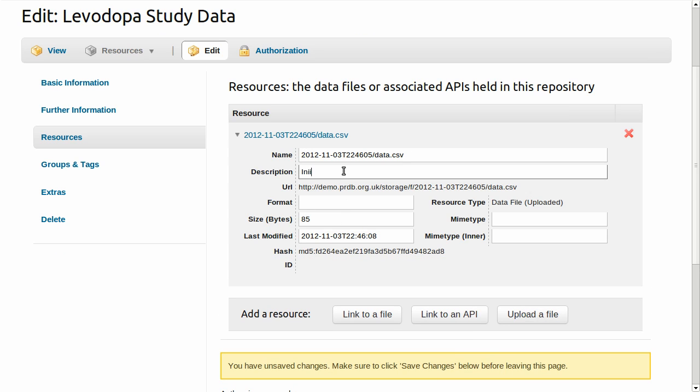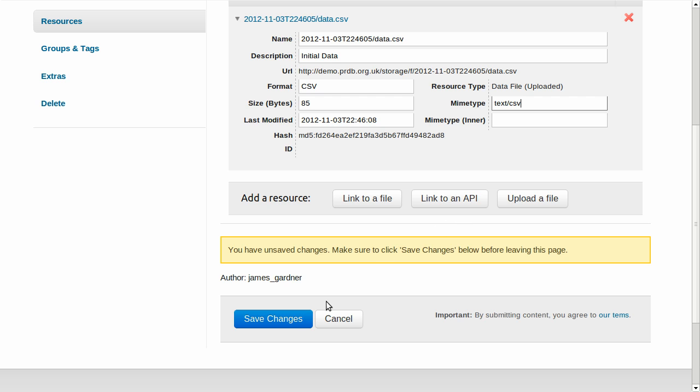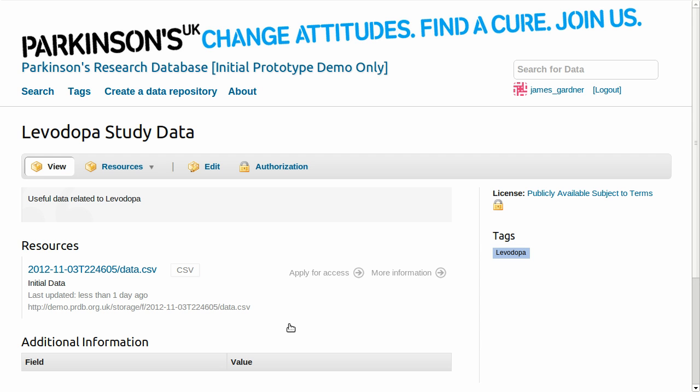Once the file is uploaded, I get an option to add some extra information. I'm going to add a description, the format, and I also know the MIME type, so I'm going to fill that in too. I then save my changes. As you can see, the resource has now been added.